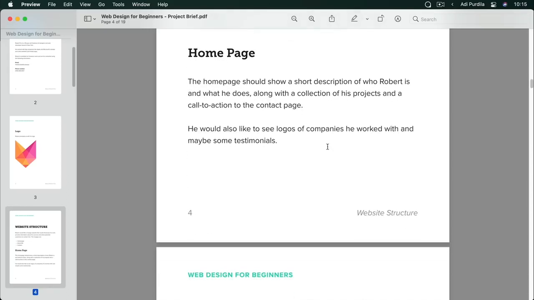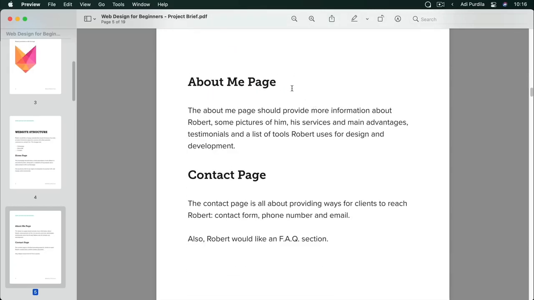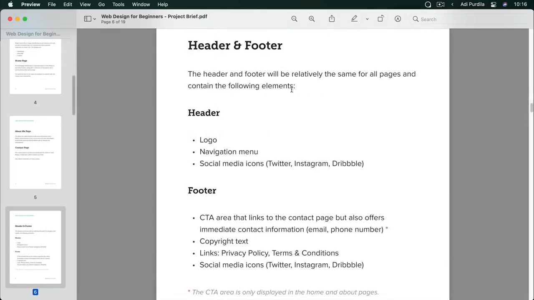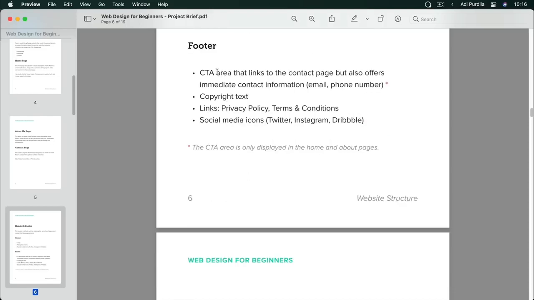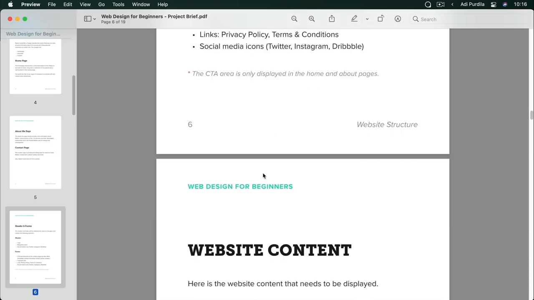Next up, we can see a short description of what the homepage should contain, and then the same thing for the other 2 pages. And then because the header and footer are common on all pages, we can see their structure here. So we need the logo, nav menu, and some social media icons in the header. And in the footer, we have a CTA, or a call to action area, and the usual copyright text, external links, and again, some social media icons.